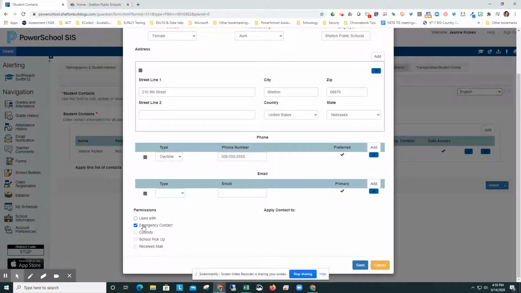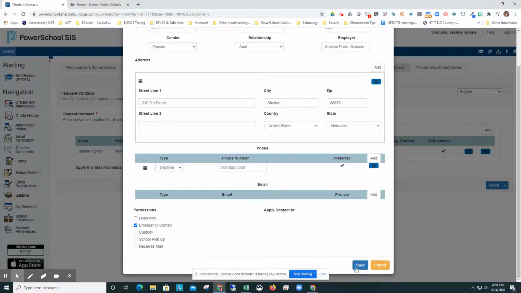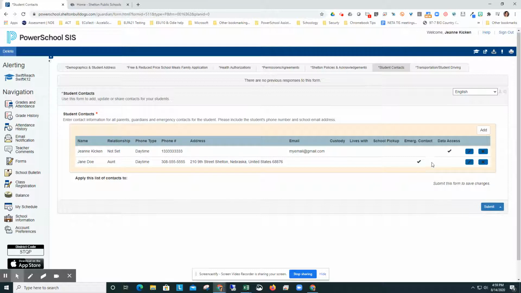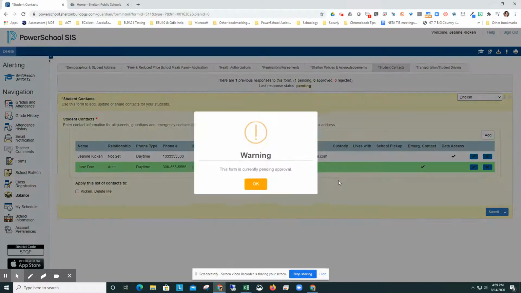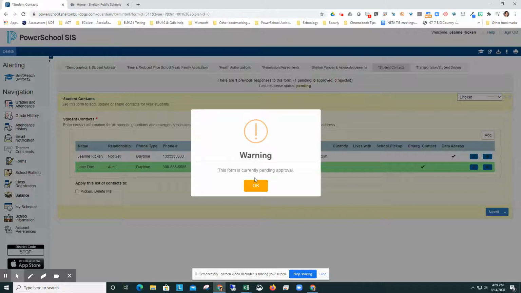And then mark whether they're an emergency contact, lives with, if it's a parent, or which parent that they live with. It looks like here we need to fix some things on here, but you should also be able to mark custody, school pickup, or receives mail. And then you would click save. Yep, I am going to delete that. Okay, click save, and now that is set up, and then you would click submit on that. This one does need approval, so you may get information that says that it needs approval. So it's pending approval, that's okay. If we're missing some information, we may say, no, please add this information and send it back to you.